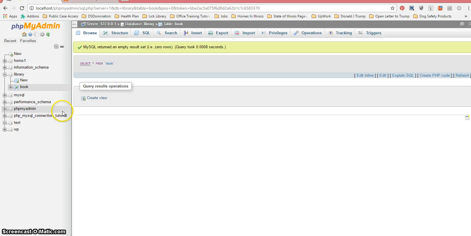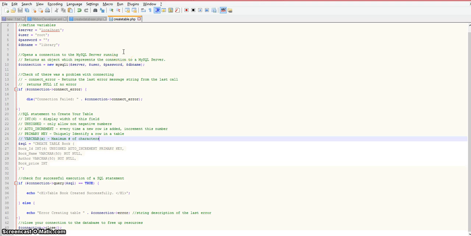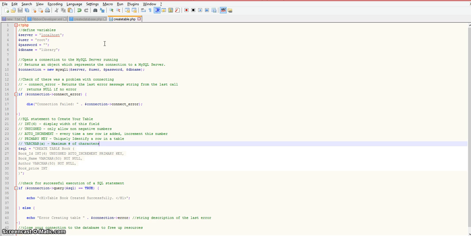So let's now go over to our PHP file that did this step. First of all, we're going to define our variables, and in order to make a connection to our database, we need to pass in certain variables to this constructor for MySQLi. We're going to be passing in the server name, the username, the password, and the database name. In this case, the database was library, because what we want to do is create a table within this database called library.